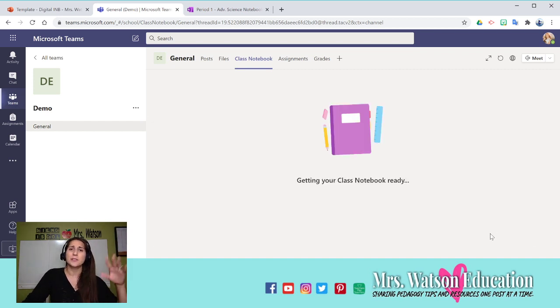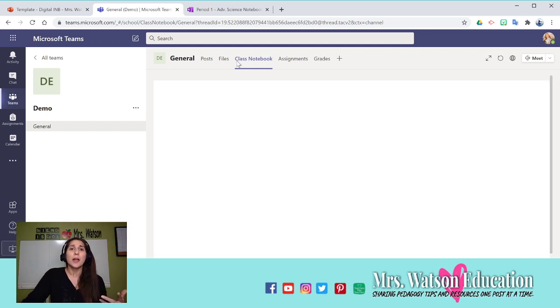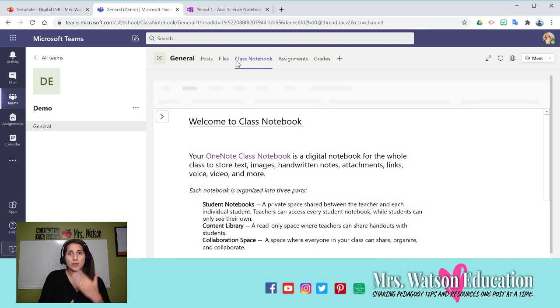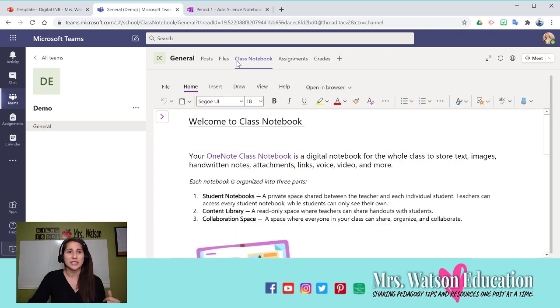I'm just going to create one for the sake of this video. I'm actually not going to be showing you the demo through this one because I already have some stuff pre-loaded into my demo one, but I just wanted to show you how easy it is to make it through Teams. Now, if you aren't using Teams or will not use Teams, you could also make a class notebook just through the 365 app or the OneNote desktop app, which is just as easy.